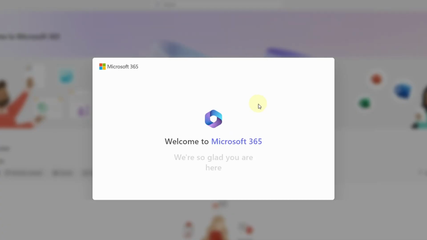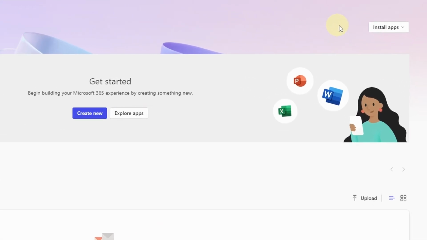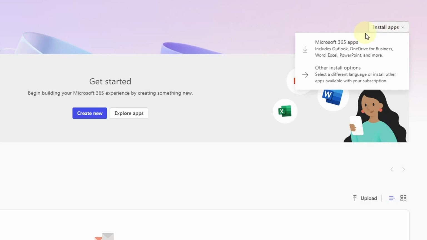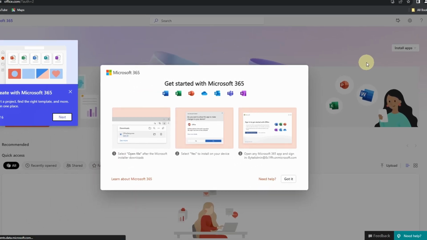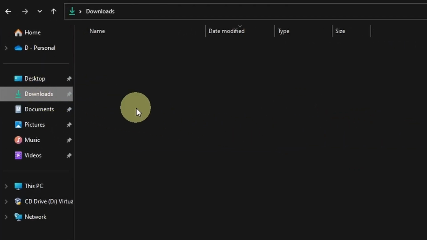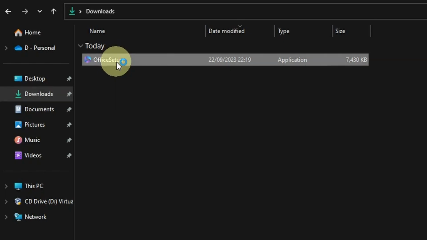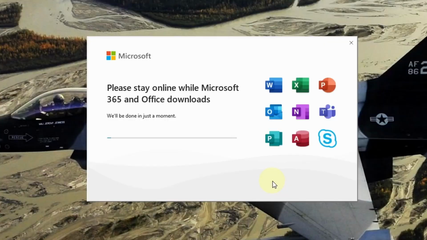Now close this dashboard and on the right side you will see this option of install apps. Click on it. Now from here click on Microsoft 365 apps. This will start downloading the setup tools. Next, go to the location where your files are downloaded. There, you will find this Office Setup tool. Now double click on it. Select yes. And this will start downloading and installing Microsoft 365 Office. This will take some time, so be patient.